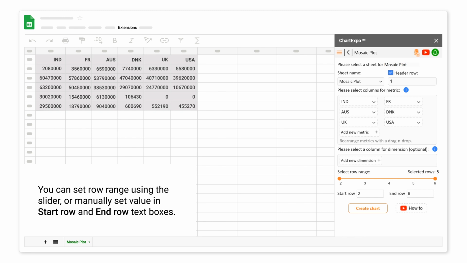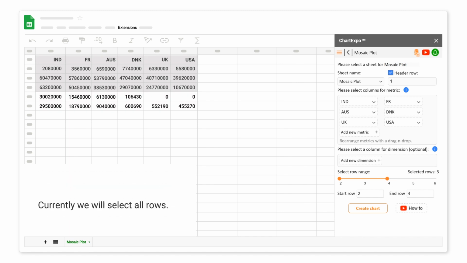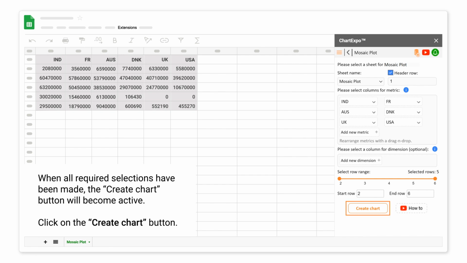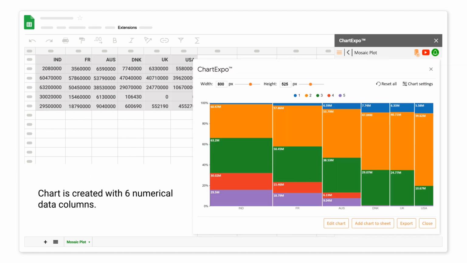You can set row range using the slider, or manually set value in start row and end row text boxes. Currently, we will select all rows. When all required selections have been made, the Create Chart button will become active. Click on the Create Chart button. Chart is created with 6 numerical data columns.